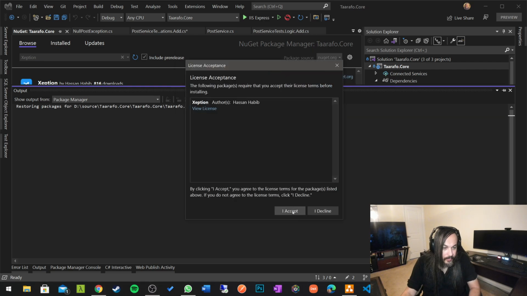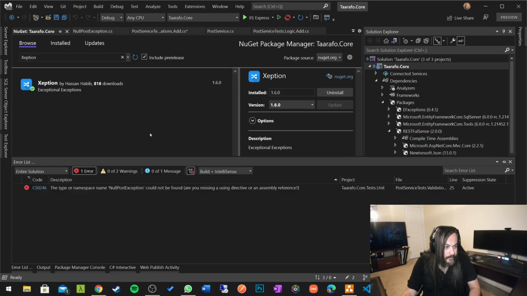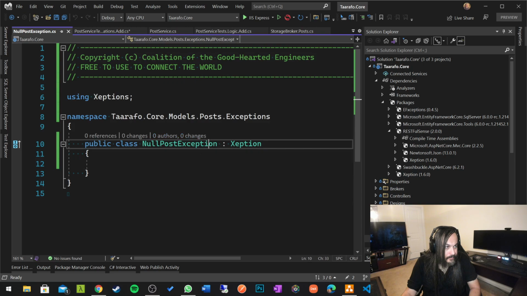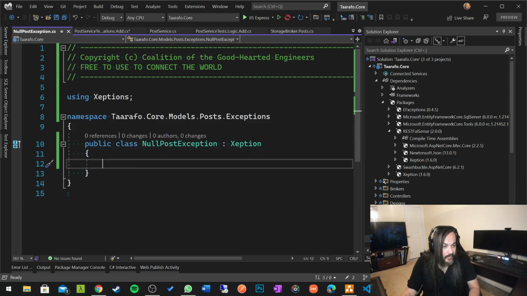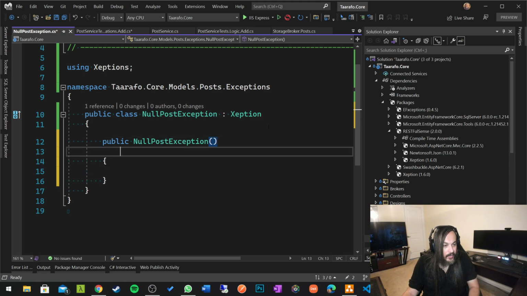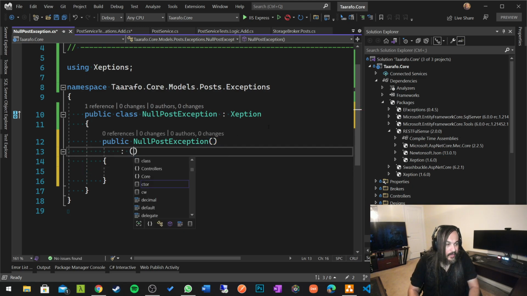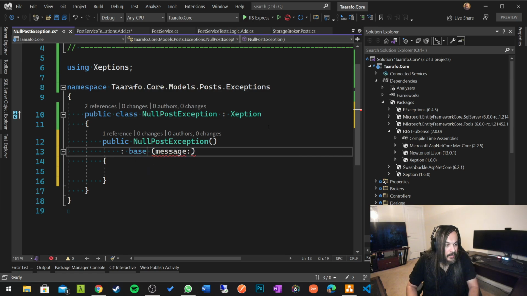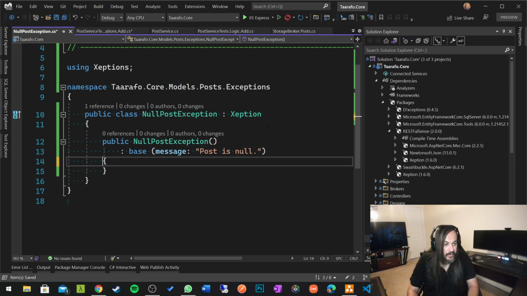Here we go. Okay, so this is the exception, and this is the latest library. There's no input to pass in here, it's just that the passed in object is bad. So I'm just going to say, here's my message, this is base. Here's my message, and post is null. That's the only message, there's nothing else in there. Nothing more or nothing less, just a simple message.